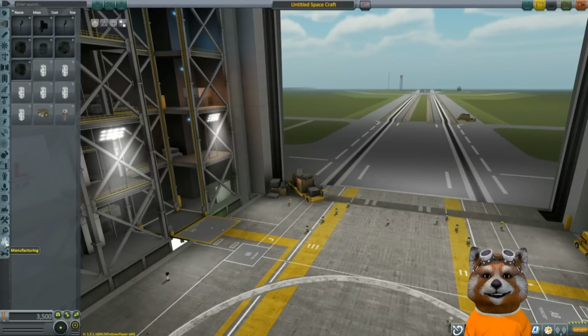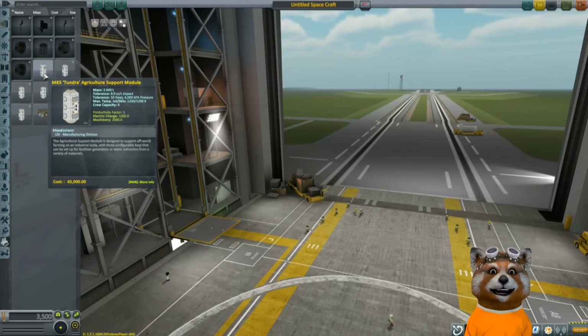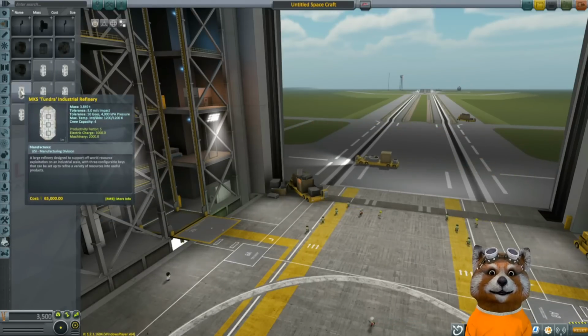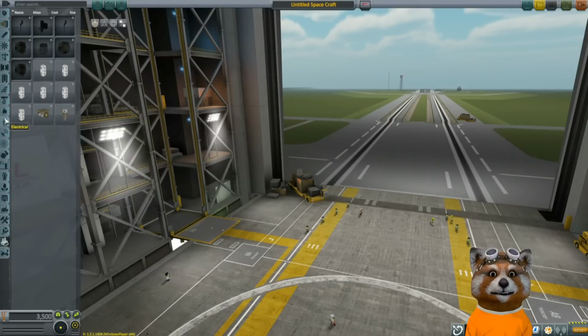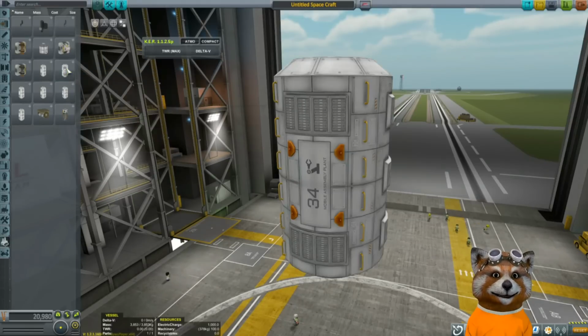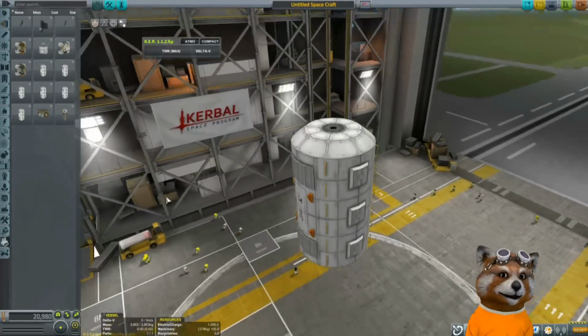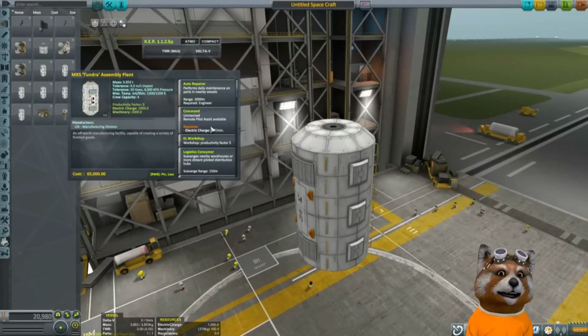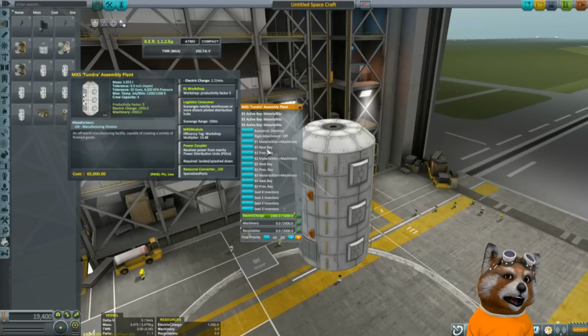And if you go to the manufacturing tab for USI, which is added by USI, you'll see that you've got several things here, including an agricultural, an assembly plant, an industrial refinery, a sifter, a fuel plant, and a recycling module. Right now we're just going to talk about the assembly plant. It is a 3.5 meter part. That's the first thing you need to know.